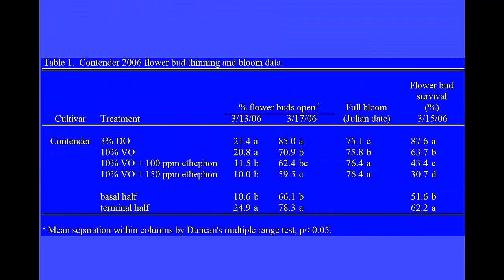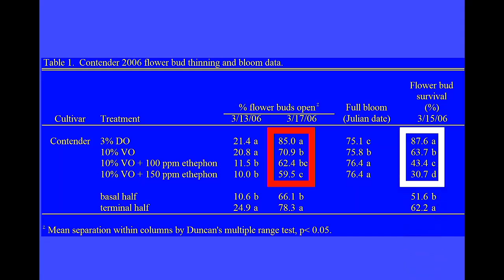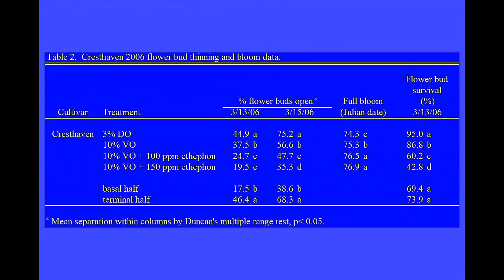Looking at, well, this is Contender. We looked at 100 parts per million and 150. Adding ethephon did two things. It did delay bloom, that's what is in red there, when we mixed it with oil. And it definitely flower thinned. But once again, when we want to do pre-bloom, we want only about 30%. And you can see it's 60, 70% when you added ethephon. So not what we wanted exactly at that rate.